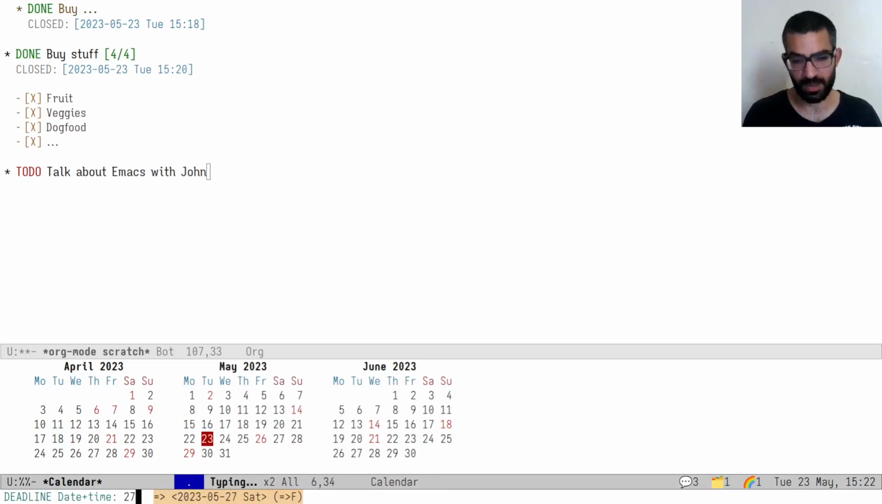Just like this, by typing 27, you can already see this yellowish area at the bottom of my screen in the minibuffer. You can see there that the date 27 corresponds to the 27th of May 2023, which is a Saturday. And I can write it like this, or I could say Sat for Saturday. There are many ways to do it. Or I could say, for example, plus 4d for 4 days from now. There are many ways to input the date like this.